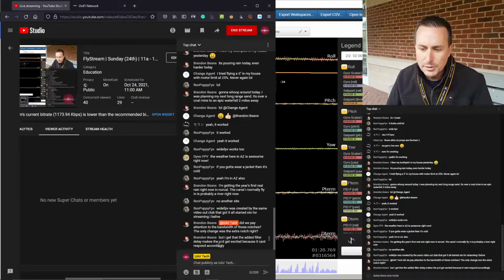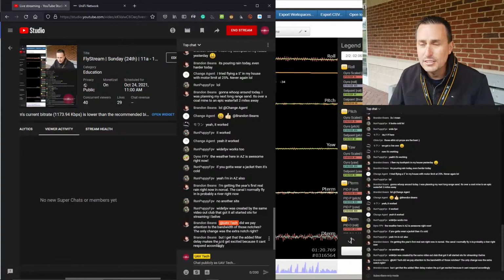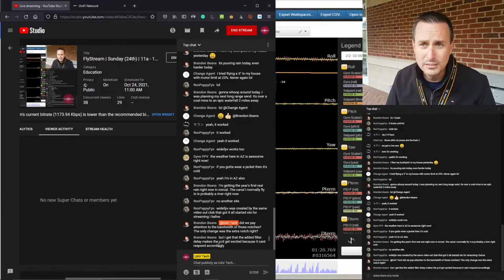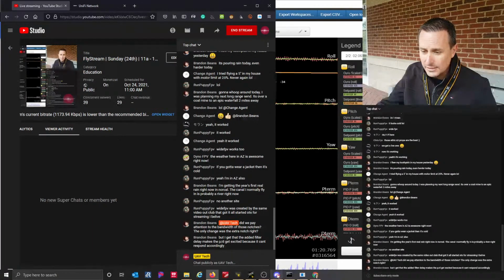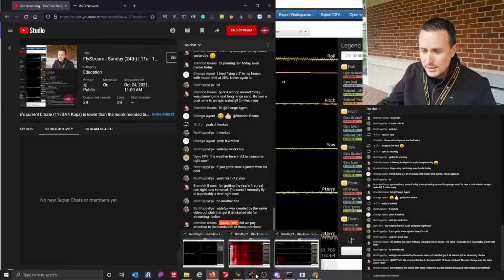So Brandon asks, do we pay attention to the bandwidth for those notches? The only change was the extra notch, right? So I had 4 notches before, just dynamic notch. But now we had 8 just with the RPM, because I had two harmonics on, so that's 8. So it's double. And then we had 2 notches for the dynamic notch.